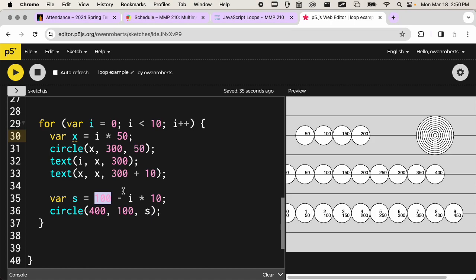i is just a counter. It's just a variable. It doesn't represent anything except the number of times that we count. i stands for index, which means count. So if 1 is less than 10, that's true. We go through our code.